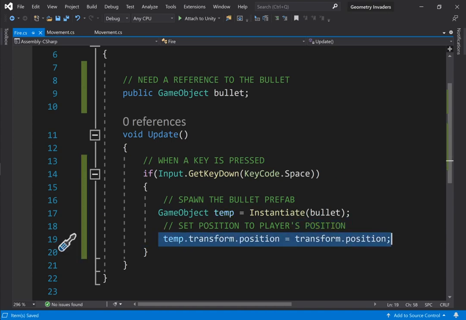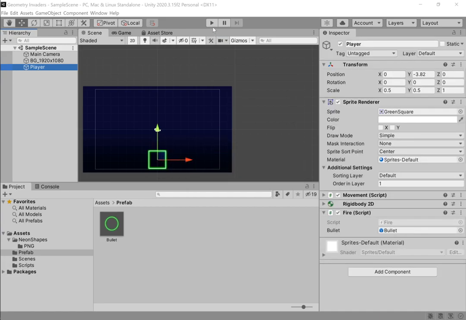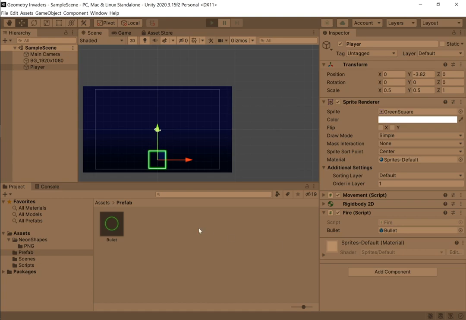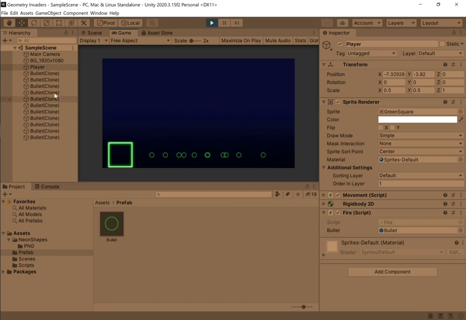If I save my work and go back inside Unity, make sure you let the scripts reload. Then once it is reloaded, when you press launch and the space bar, depending on which key you've gone with, you can see the item spawns right at the center. You can create items, and you can see on the left under the hierarchy how new bullets are appearing. It's as if you are literally dragging items, but using scripts.